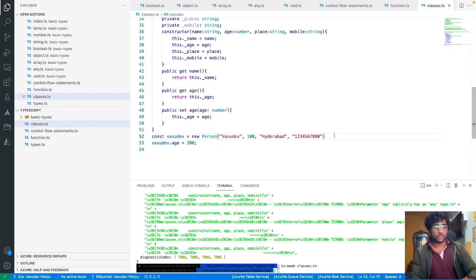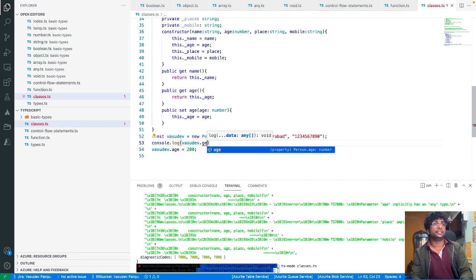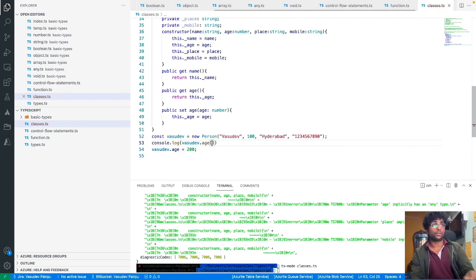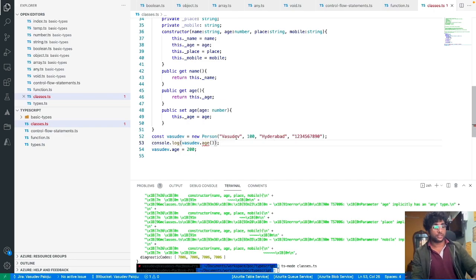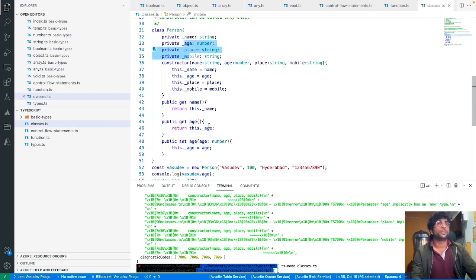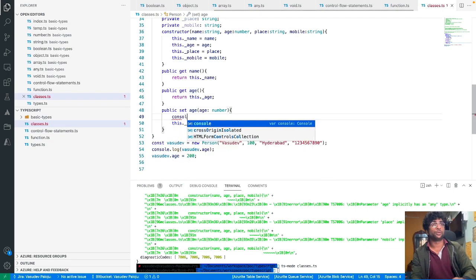So if you do this console.log Vasudev.age, you don't need, see, the expression is not callable because it is a get accessor. Did you mean to use without parentheses? So though this is a function, you don't have to call it by using parentheses. And here also I am calling the set, when I am doing Vasudev.age, it is not accessing any of these properties, but instead it is calling this function. So let me show you the proof.